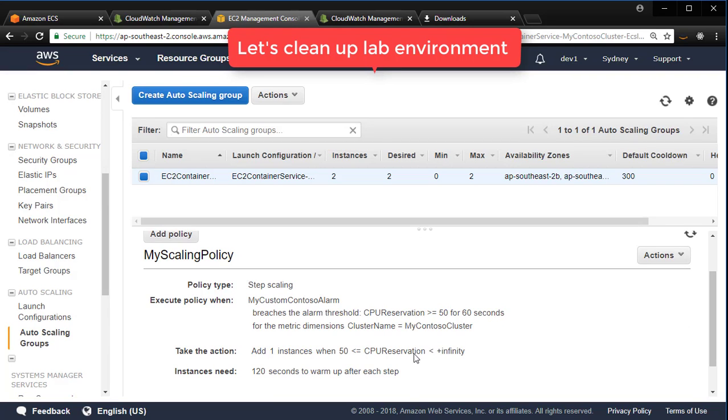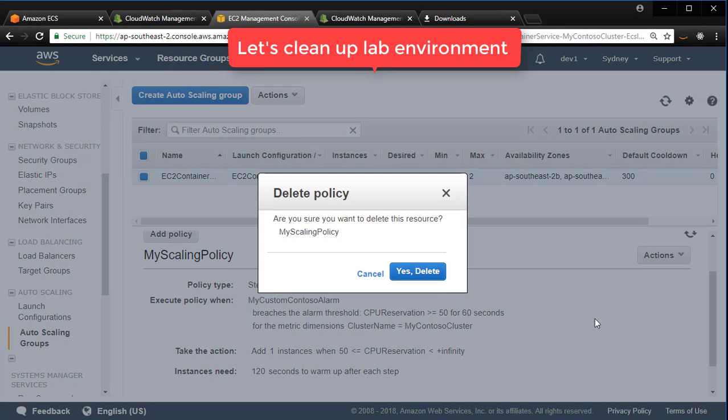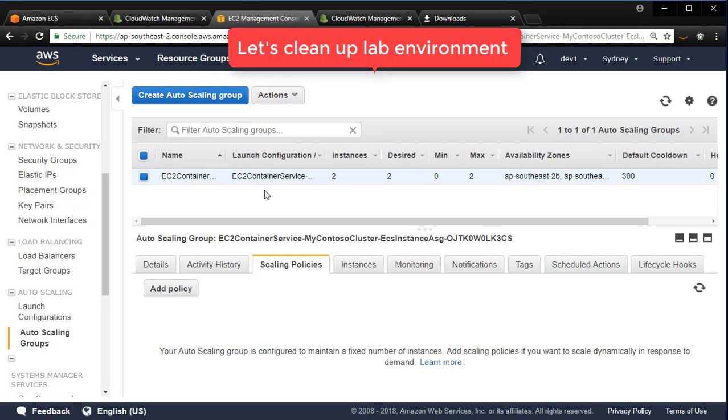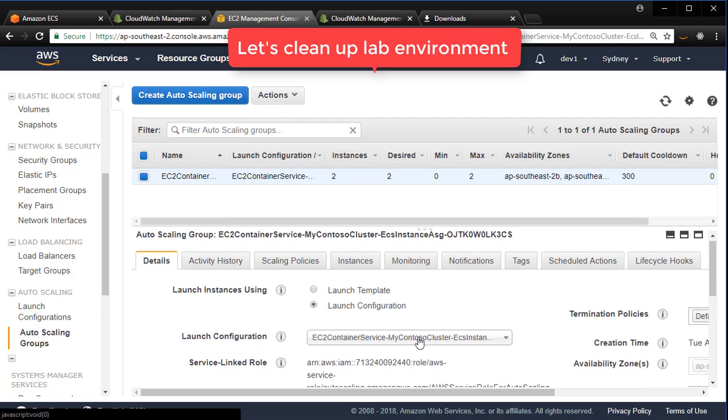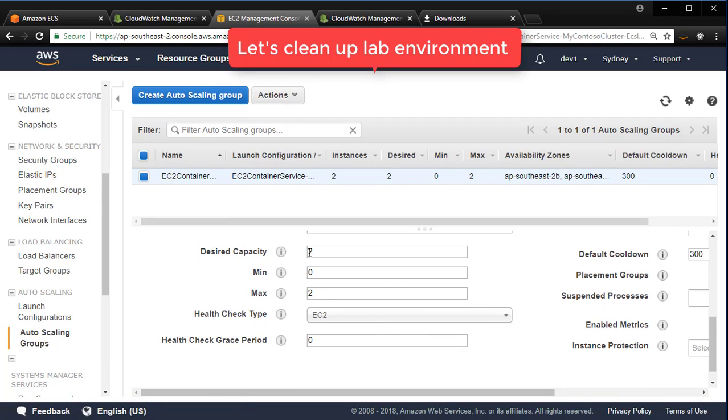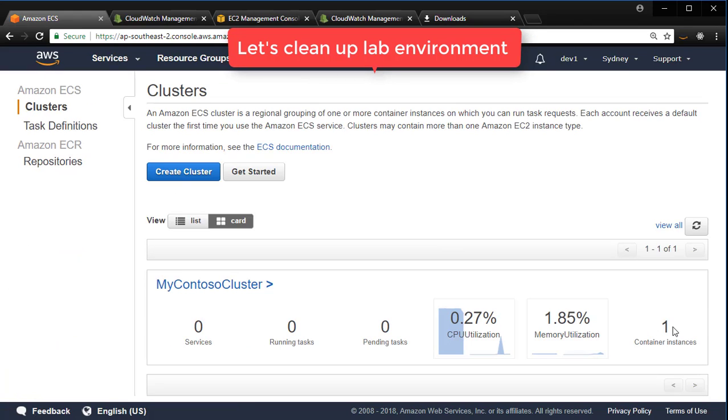Let's do a bit of cleanup. First, select the auto-scaling group, select the scaling policies and delete it. So I delete the scaling policies. So there's no scaling policies attached to this auto-scaling group. The next step is to select the auto-scaling group, click edit, and then set the desired capacity and the max value to 1. So we are not going to run extra EC2 instances.